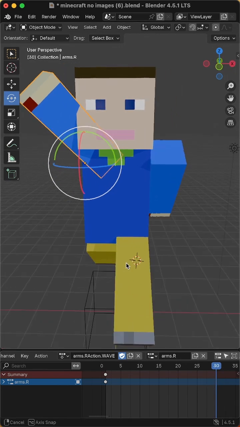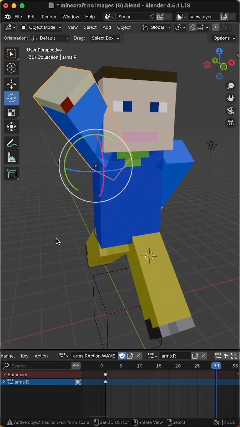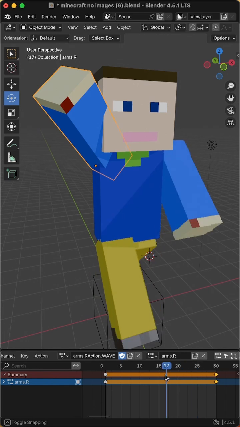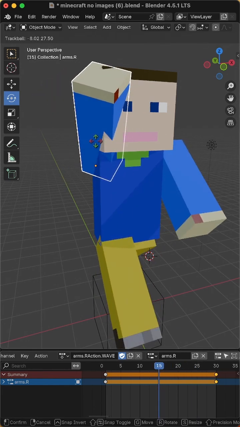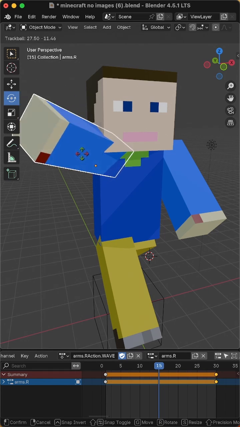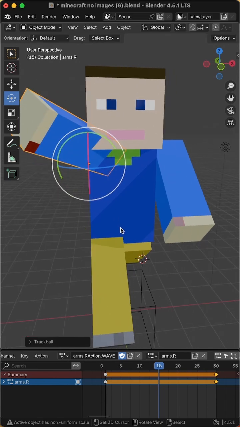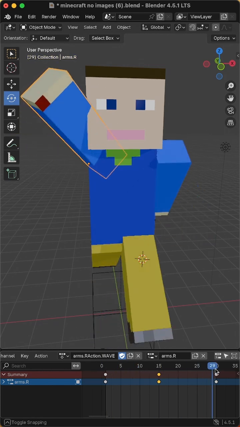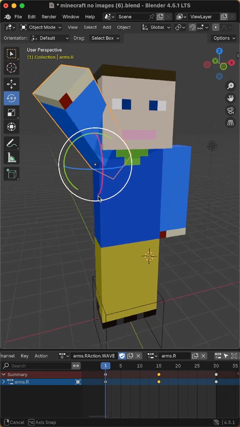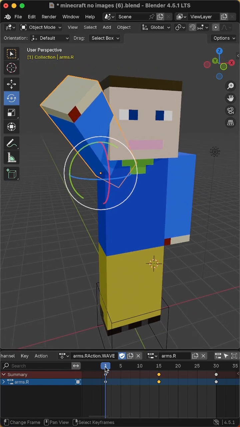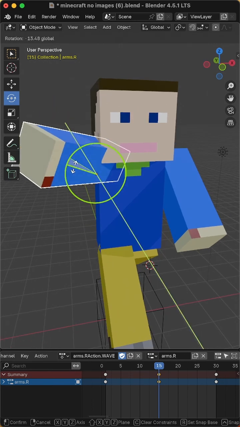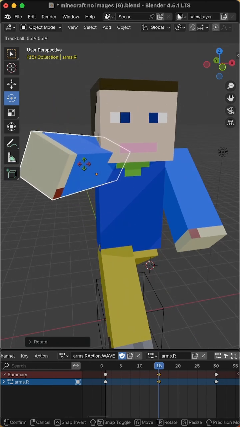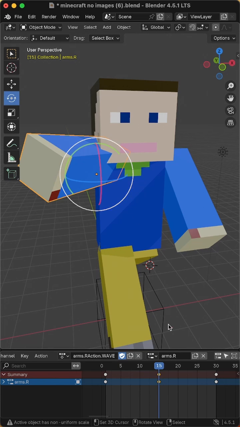Mouse over the 3D view again, insert keyframe. Back to frame 15. Let's do it down here. So insert. So now we have him waving. It's a bit of a weird wave, but he's waving nonetheless. Reposition that a little bit. Insert keyframe.